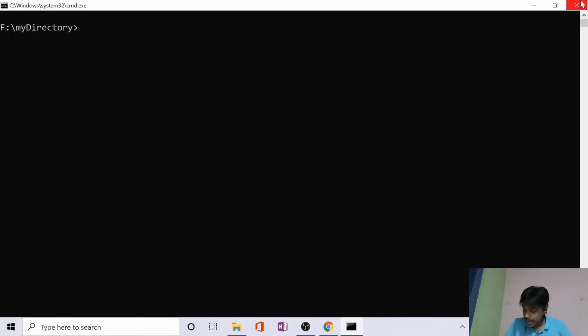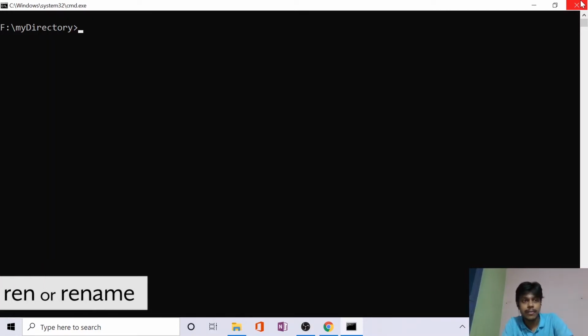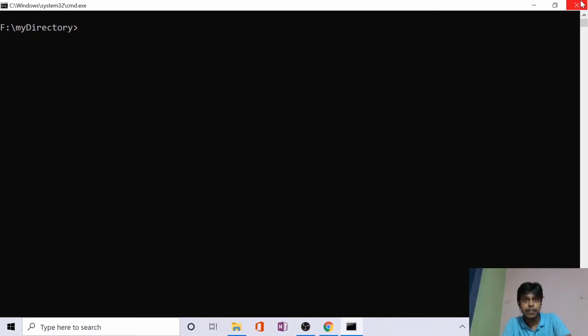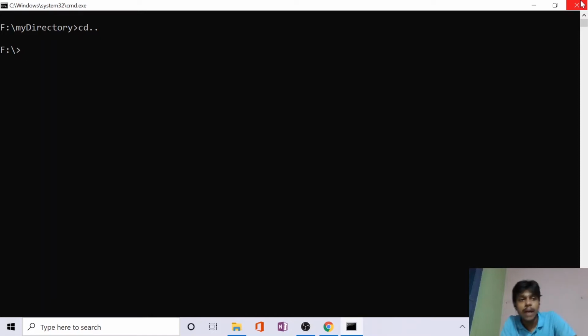So for that you just have to run a command that is REN or RENAME, rename itself. So for that we'll have to first go to our F drive, a step backward. So for going a step backward, you just have to type CD and 2 dots, and now we will reach our F drive. Okay, we have gone a step backward. Okay, now let me clear the screen again.